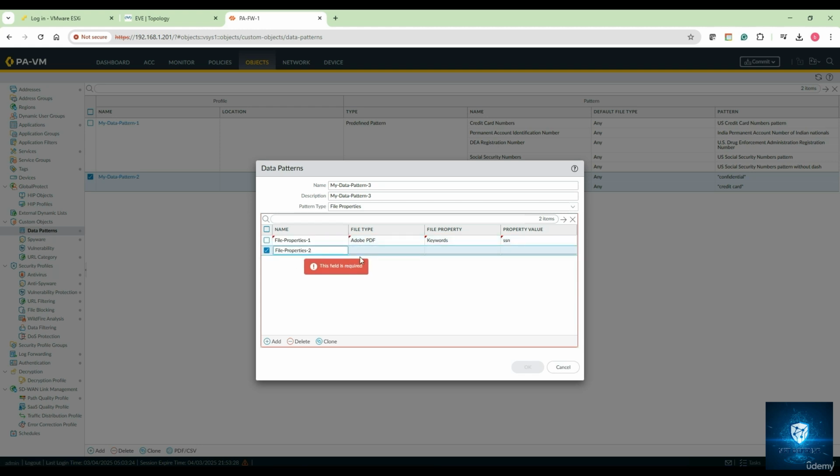the second file property over here. Let's say I look for Microsoft Excel, and I can look for any sensitivity over here, or say subject over here, and the subject is, let us say, private and confidential. Okay, so like that you can create different file properties based on your requirement.